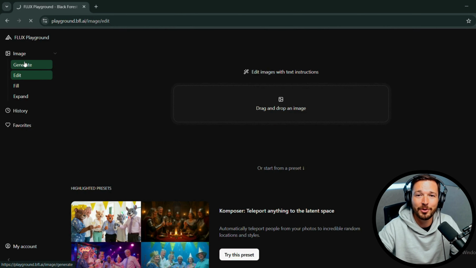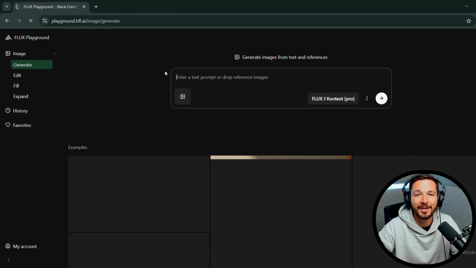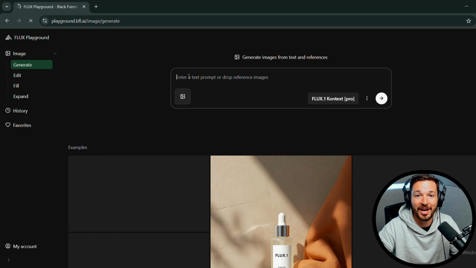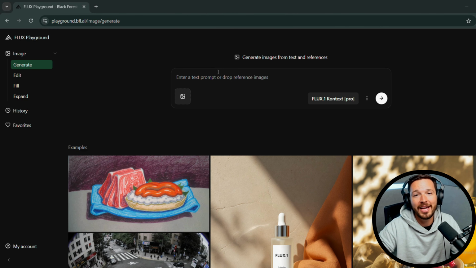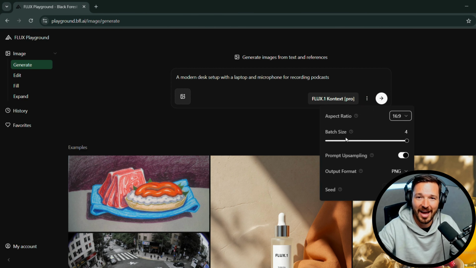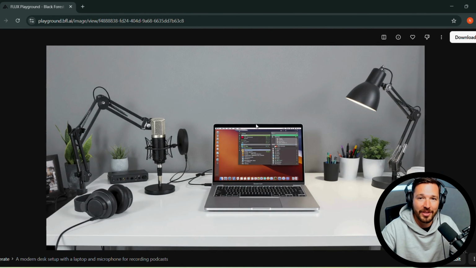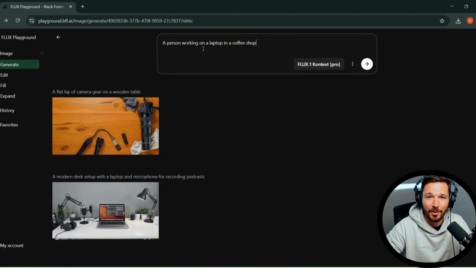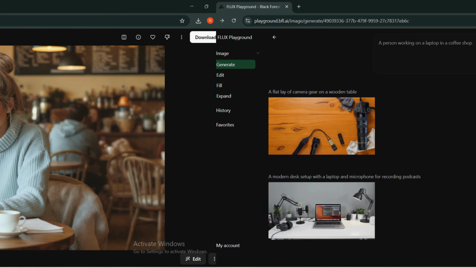All right, let's start with the first feature, Generate. Here on my screen, you can see the main workspace. Now, you can use Generate in 2 ways. First way, just type a prompt, and I like to keep it realistic so creators can actually use it. For example, a modern desk setup with a laptop and microphone for recording. Wait a few seconds. And here's your laptop with the podcast setup. Looks clean, right? You can look at the details, explore the scene, and then download it. Next, a person working on a laptop in a coffee shop.